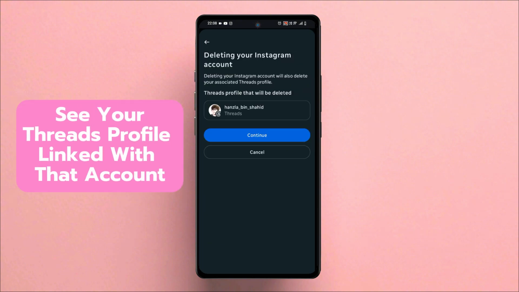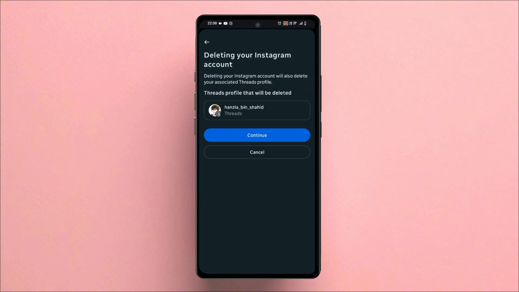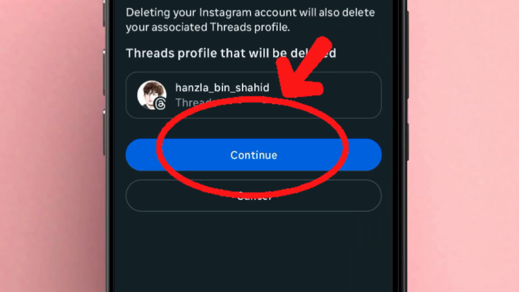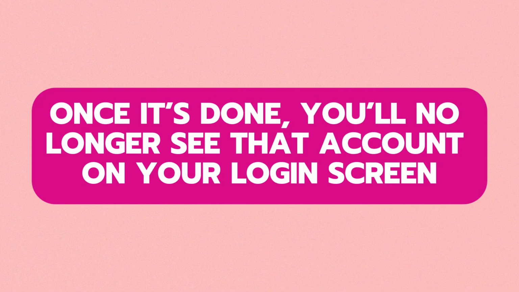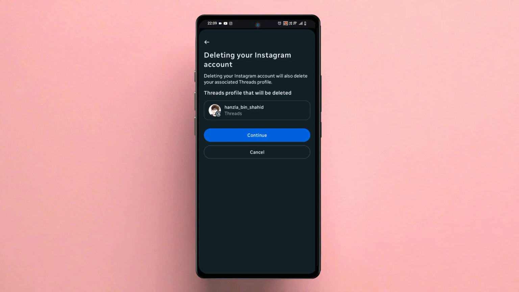Next, tap Continue, and you'll see your Threads profile linked with that account, which will also be deleted. Finally, tap Continue again to confirm, and your Instagram account will be removed from the login list. Once it's done, you'll no longer see that account on your login screen. You can always log back in later if you change your mind by entering your username and password again.